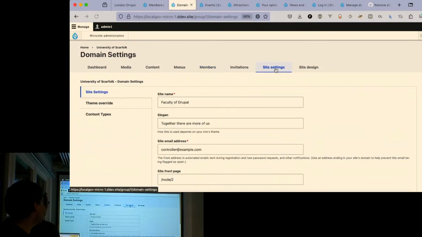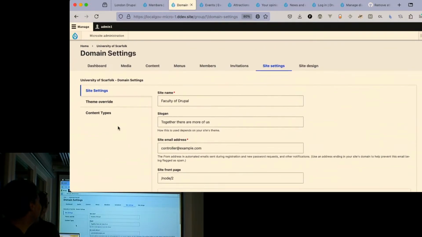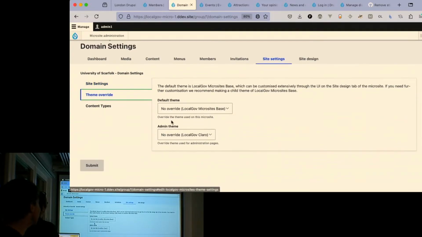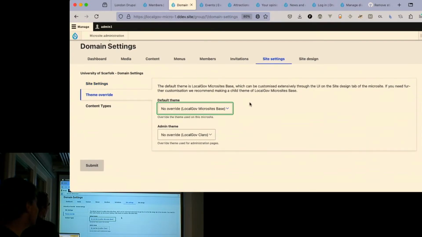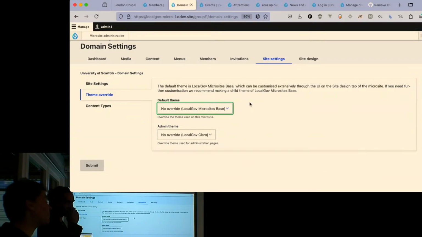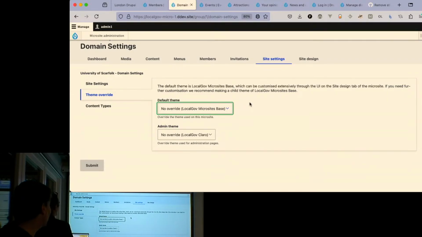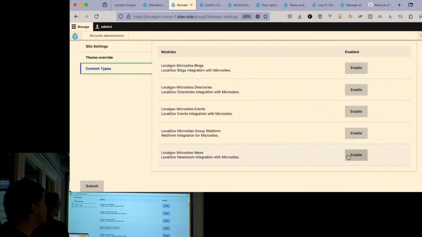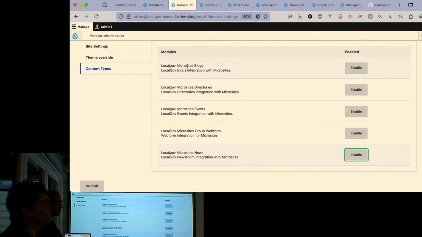But if we go over to site settings, then as an admin we can see there's a few things here. We can change the name and the front page. We can also override the theme. At the moment, the LocalGov microsite base theme gives us some flexibility in terms of changing colours, and we'll see that in a second. But if you wanted to just have a theme that was for all of your sites, you could have a custom theme and enforce that upon your editors, so that they don't have any control over the theme. You can also enable and disable different features, different content types.